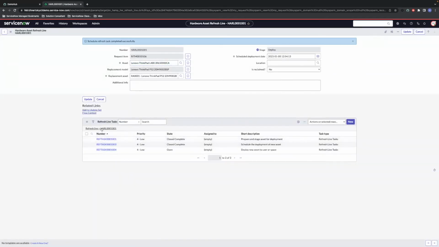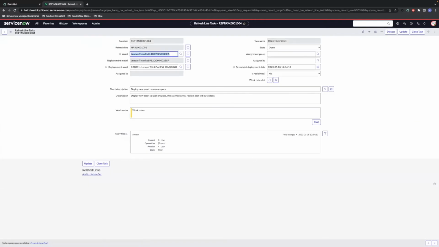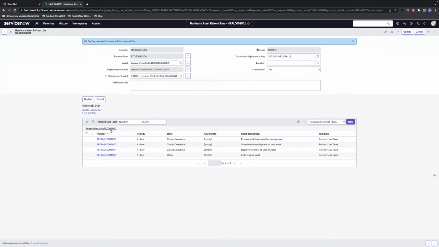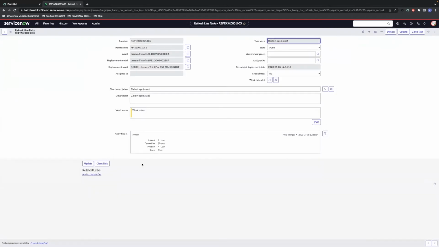Now we're going to go back and refresh and see if there are any more tasks. We have to now deploy the new asset to a user or to a space. I'm going to jump into this task. There are no fields that need to be updated here. All we need to do is close this task. Now we need to collect the aged asset. So I'm going to jump into this line, change this to yes, this has been reclaimed, and hit close task.